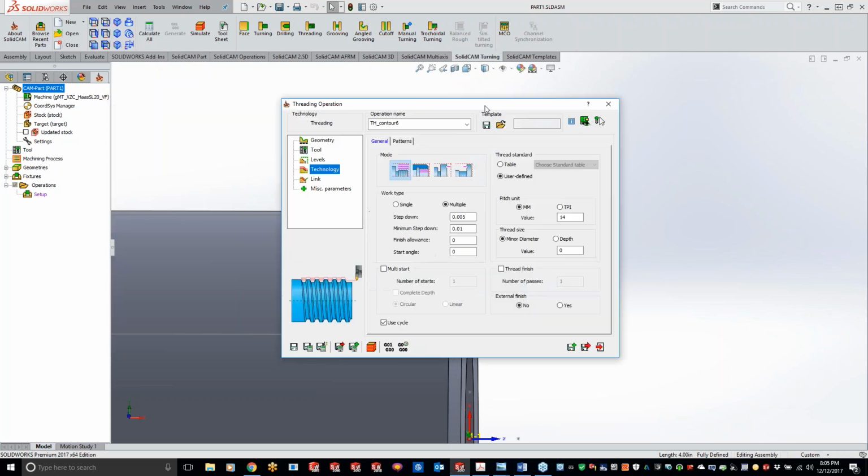Now, here's the technology, the guts of everything. So are we doing an external thread? Are we doing an internal thread? These two I'm not going to cover, just because, well, let me just ask you guys, have you ever run across where you would need face threads?